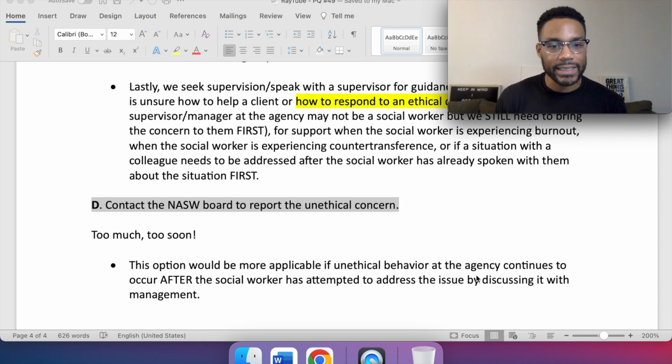And D, contact the NASW board to report the unethical concern. Too much, too soon. This option would be more applicable if unethical behavior at the agency continues to occur after the social worker has attempted to address the issue by discussing it with the management. So again, regardless, all roads lead back to whether we manage to find a supervisor on short notice, discuss it with them. I imagine the outside social work supervisor would say, hey, have you discussed it with the supervisor at the agency you work for?